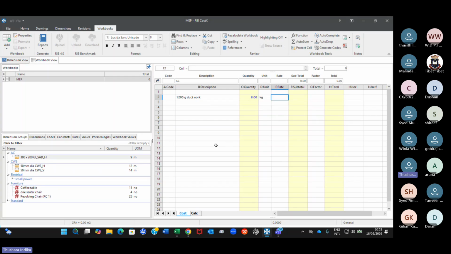So that is how, in a nutshell, you can measure the ductwork, right? And the insulation also to go with that. You don't have to measure again and again because you can use the relationship between the quantities. If you know a particular ductwork is insulated by, let's say, 50 millimeter thick insulation, then you can derive the quantities from the ductwork quantity. So based on the specification, you have to create dimension groups.